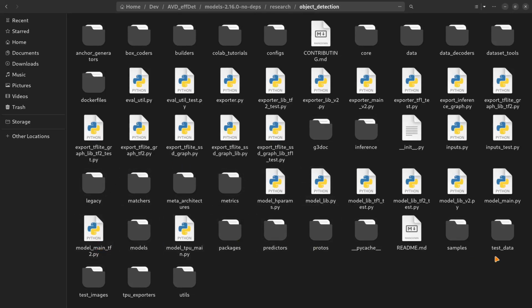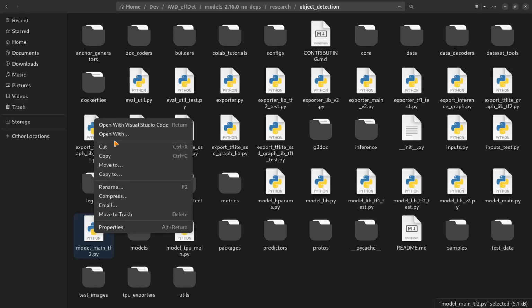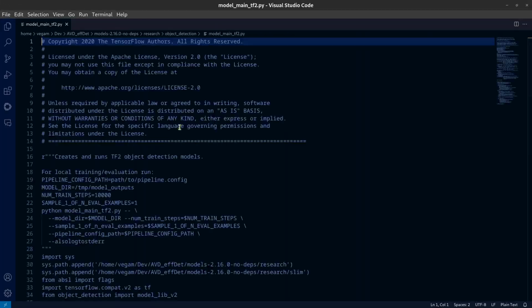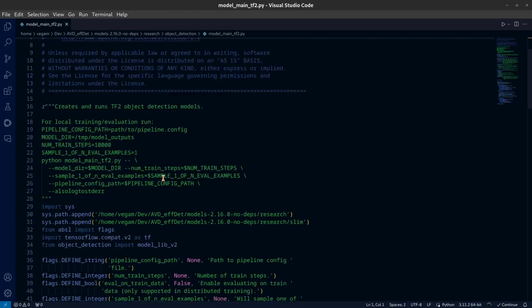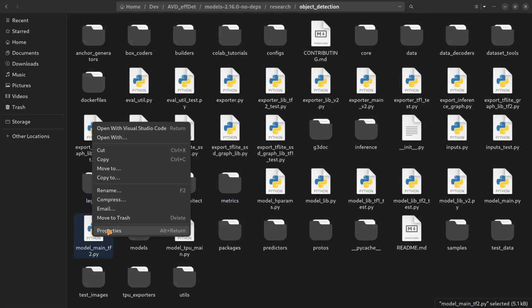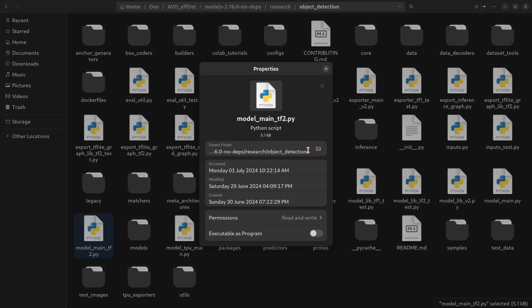So model lib, model main. I guess I'll have to use this one to train this. Let me first check its content and syntax. Yeah, this is it. This is the one that I am going to use. Let me just copy its path.